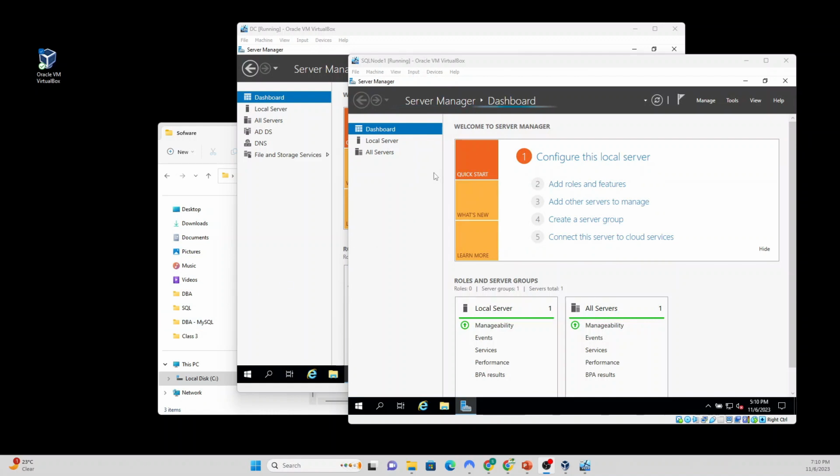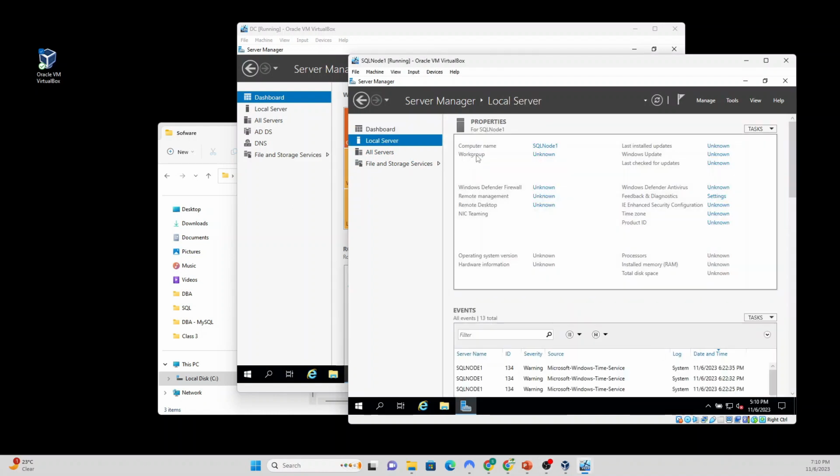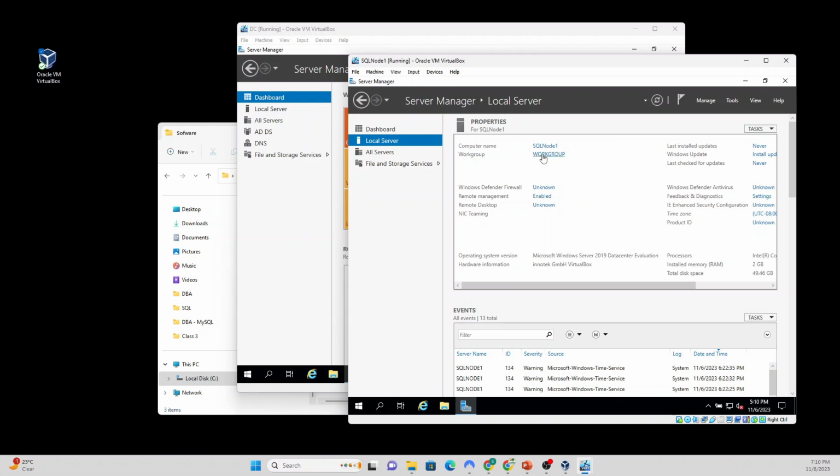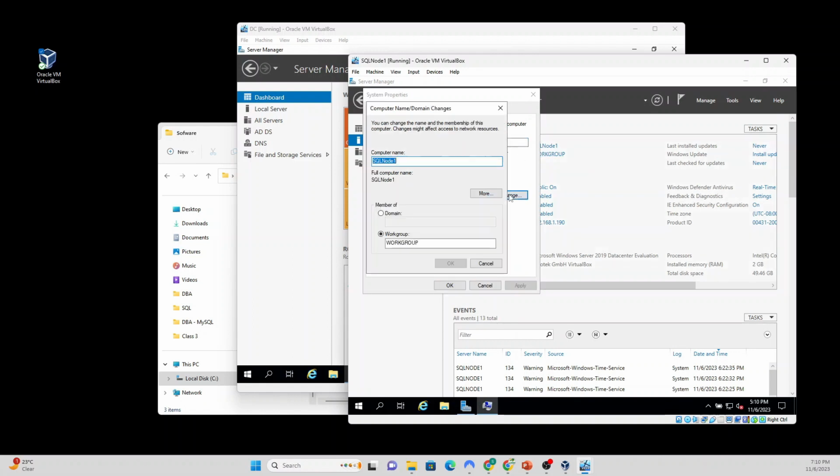So now let's join this SQL Node 1. Can you see it here? SQL Node 1 running. Let's join it to the domain. So how do we do that? You come to local server. Under workgroup, you click on workgroup. Then click on change. Then here you check domain. So what is the name of the domain that we want to join? sql.com. Then you click on OK.